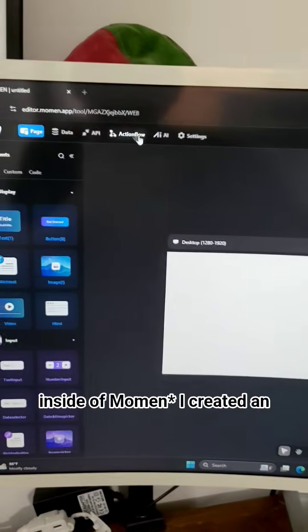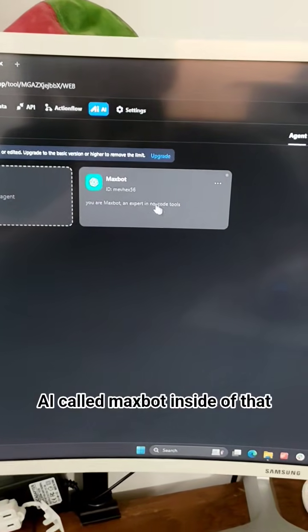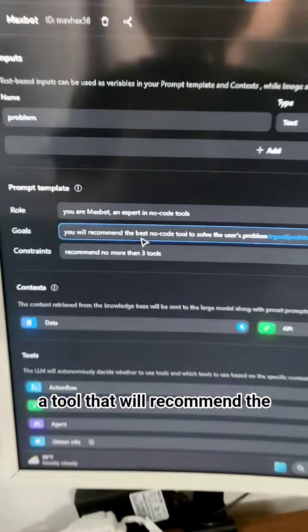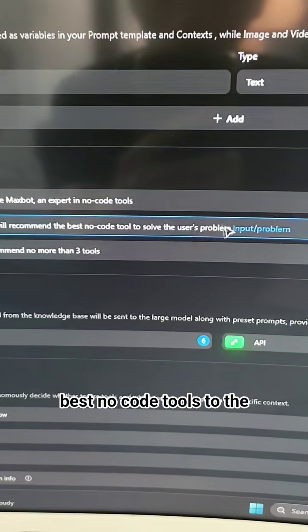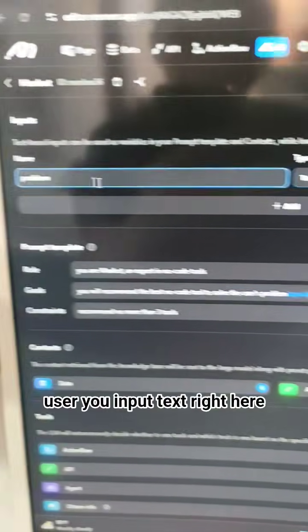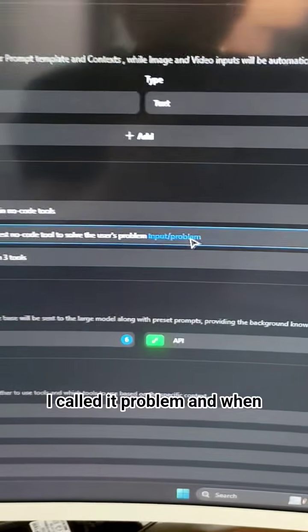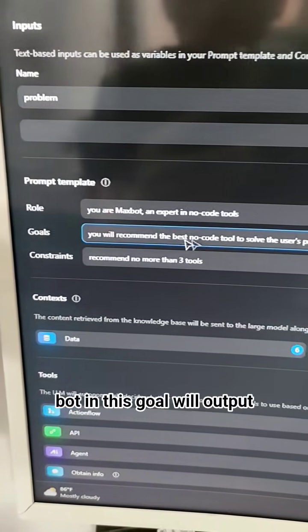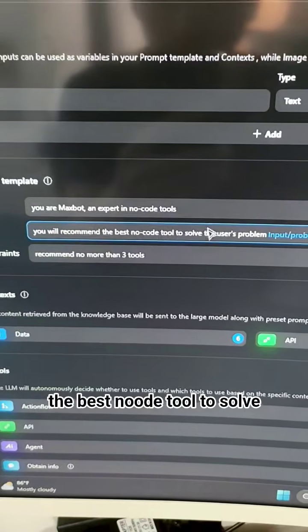I created a project inside of Lovable. I created an AI called MaxBot inside of that project, and it's basically just a tool that will recommend the best no-code tools to the user. You input text right here. I called it problem, and when the user inputs a problem, the bot in this goal will output the best no-code tool to solve that user's problem.